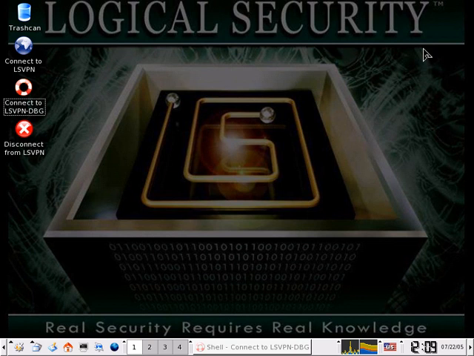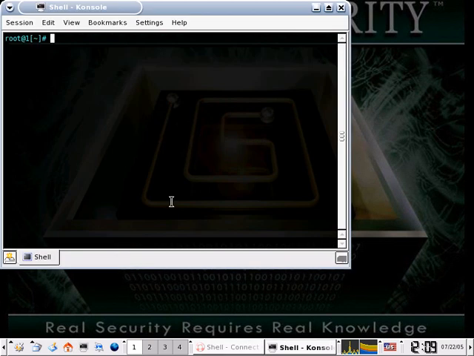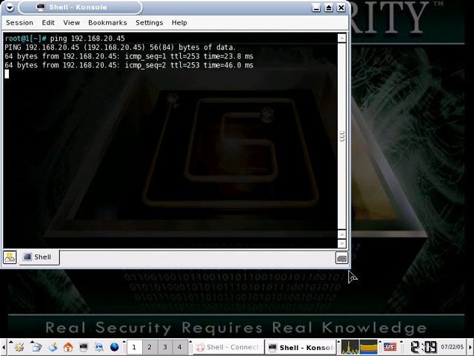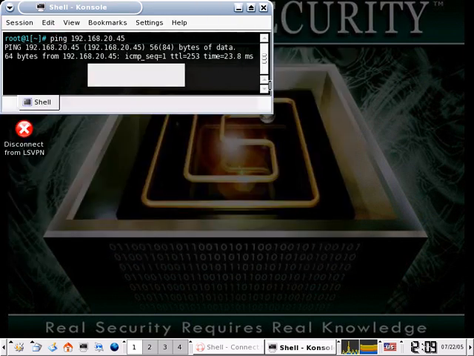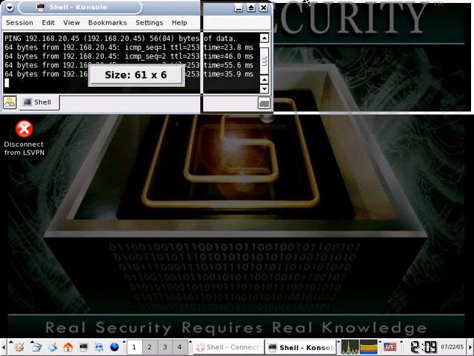Alright, let's talk about IDS and in particular Snort. Let's bring up a console window here, and I'm going to start a ping to 192.168.20.45. That's a server on our target range. And great, we have some connectivity. I'm just going to minimize this a little bit and move this over here.